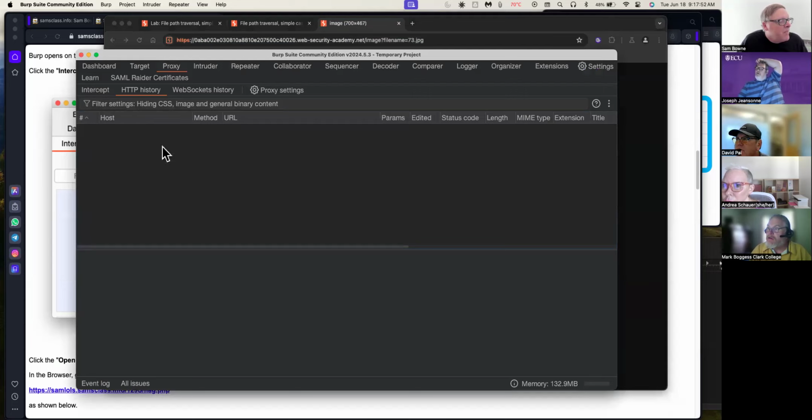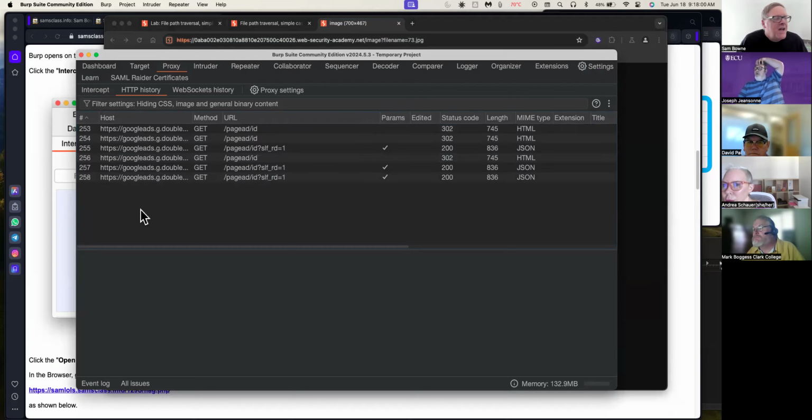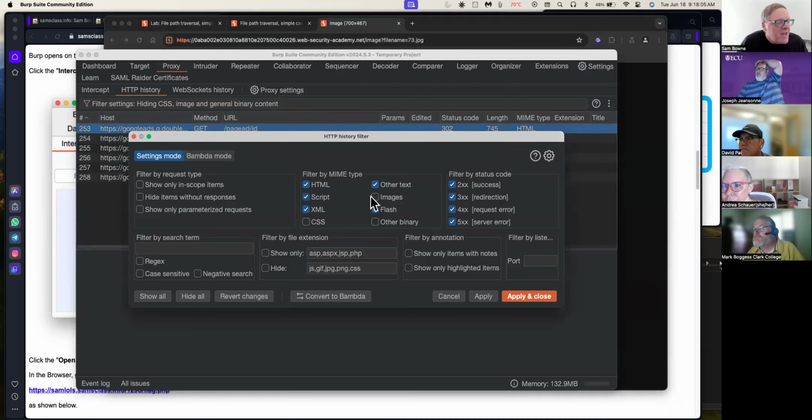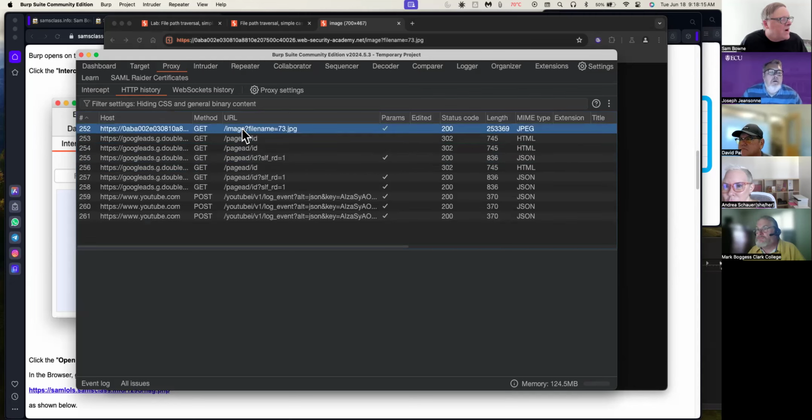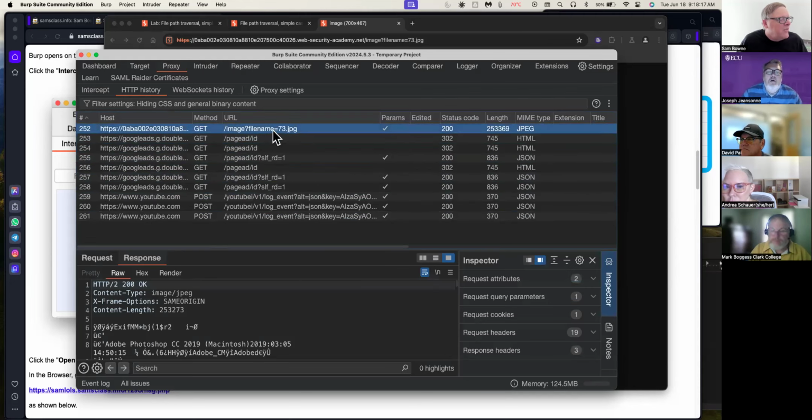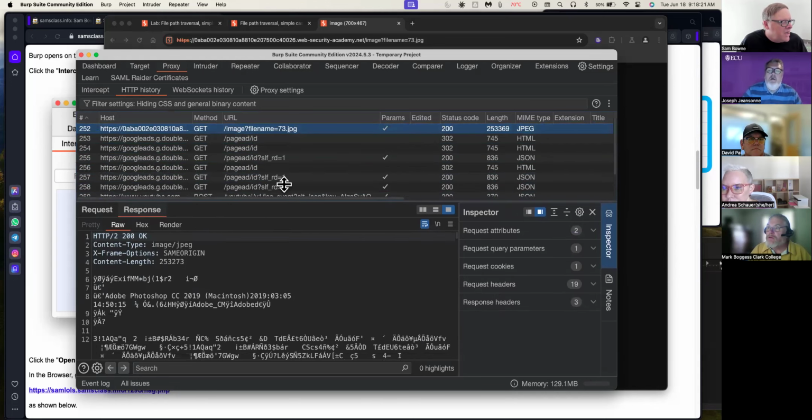Now, here is a problem. I don't see the request here. That's because a lot of times Burp by default will hide images. I don't know why. If you want to see the images, you have to click up here and check images. That's a thing to be aware of. It hides some requests to try to clean things up. So now I can see the request that loaded that image. The filename is 73.jpg. It did a request and it loaded the image.